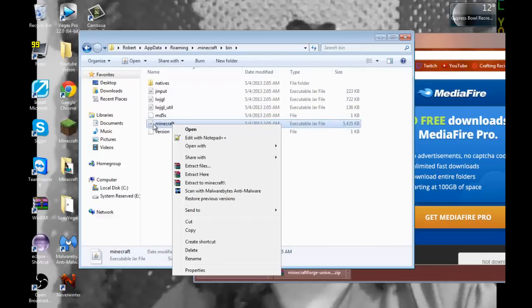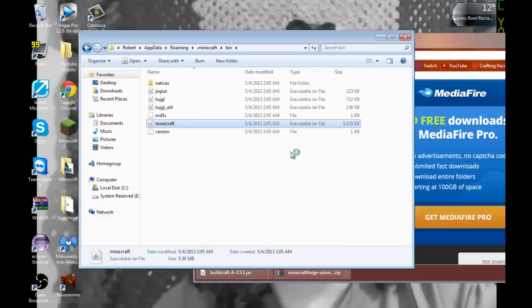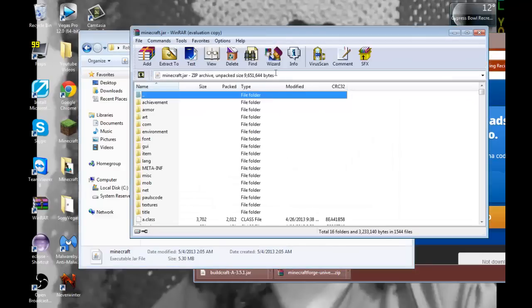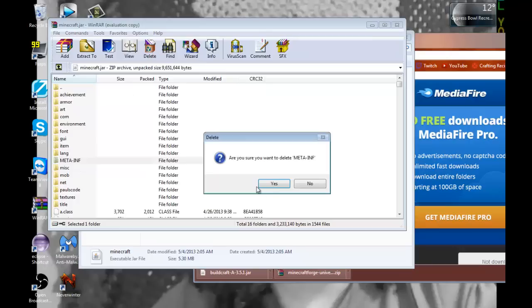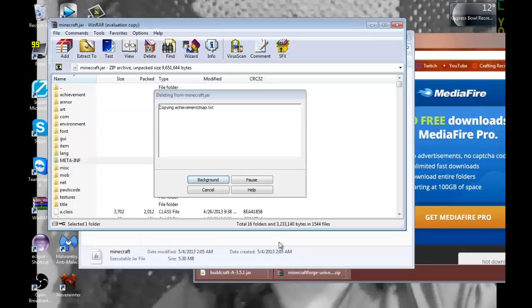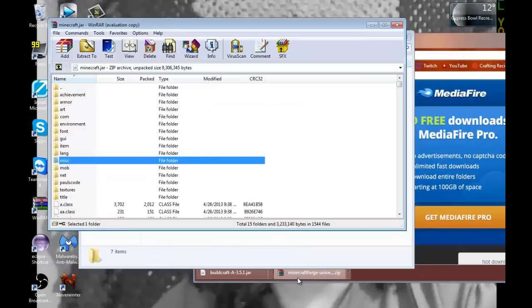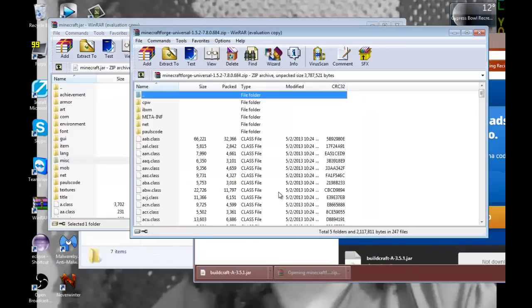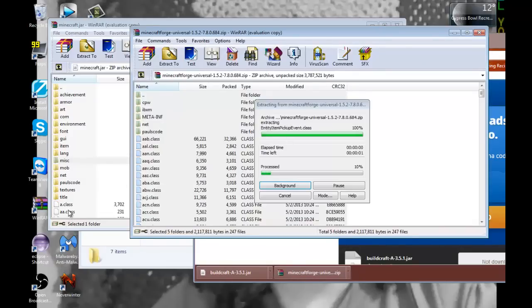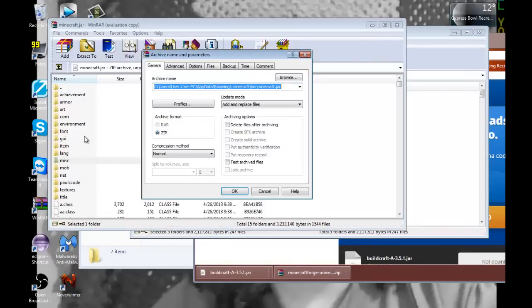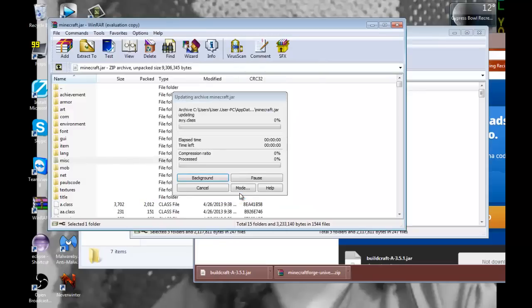Right click on minecraft, it'll be an executable jar. So you can open with WinRAR, or if you have 7-zip, you can go ahead and use 7-zip. Make sure you delete META-INF. And then once that's done, open your Minecraft Forge and just push Control A and drag it all in. Make sure you drag it onto a class file so you don't accidentally drag it into a folder. Go ahead and click OK.